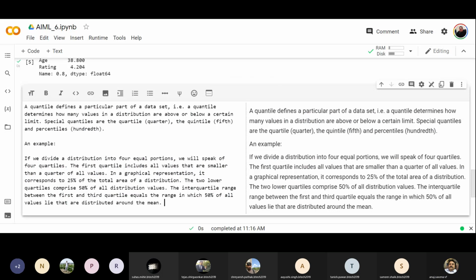Okay. So basically what it is doing, first, it defines a particular part of the data set, that is, it determines how many values in a distribution of data fall in a quantile, fifth quantile or the sixth quantile, 100th quantile, percentile. It is a quartile, quintile or percentiles.